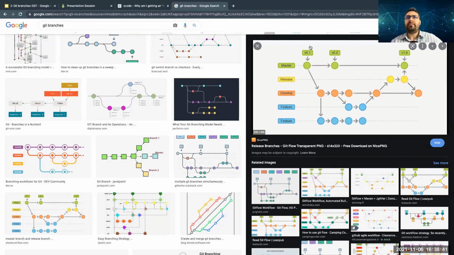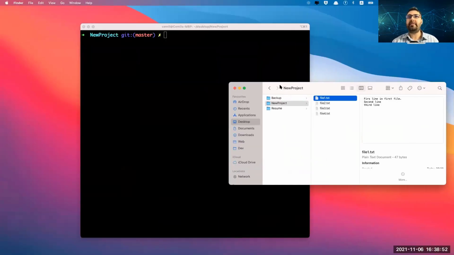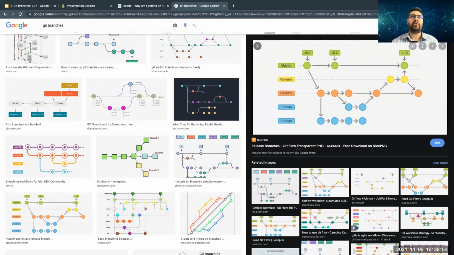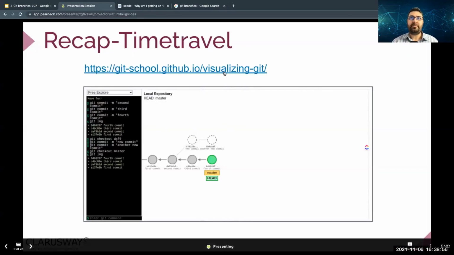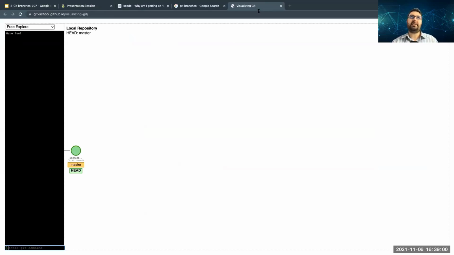Okay, well, this is just the idea part. How can we do it in practice? Well, in practice, a good way is, let's get back to the presentation, this website. So let's click and go to this website, Visualizing Git.